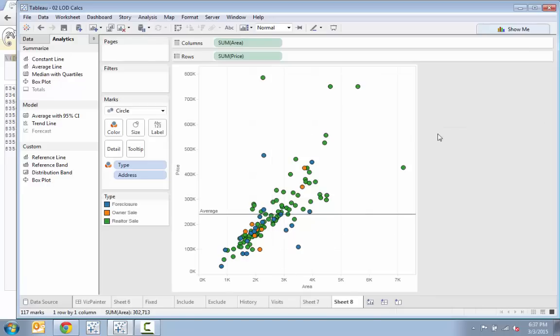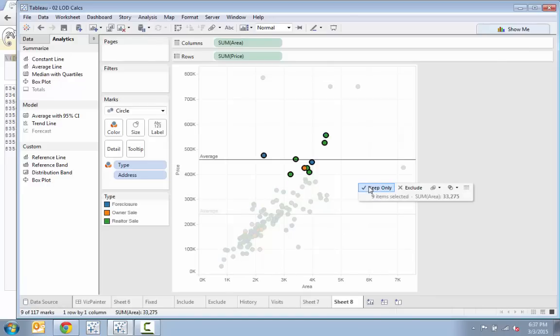So if I take one of these away, and now I select some marks, well, I get the average line that's there. So I'll take that average line away.